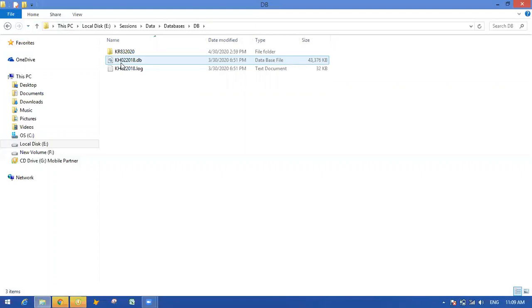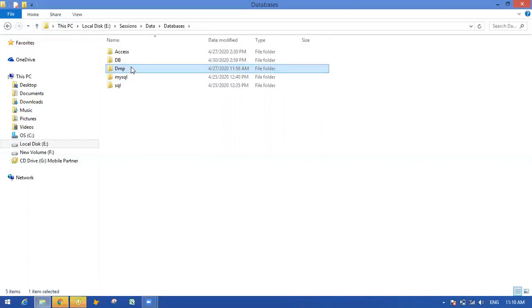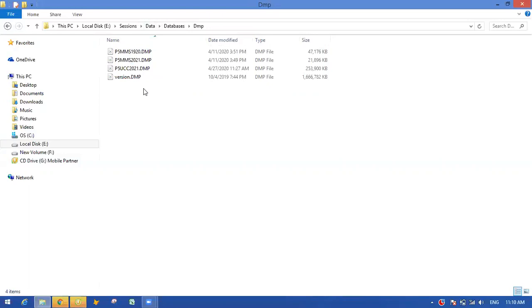If the backup format is .db and .log, two files will be there, and if you find these two files, then you must understand it is related to the DB or Sybase type of database. Next, DMP. If you find the .dmp format, then you must understand this is related to an Oracle database.